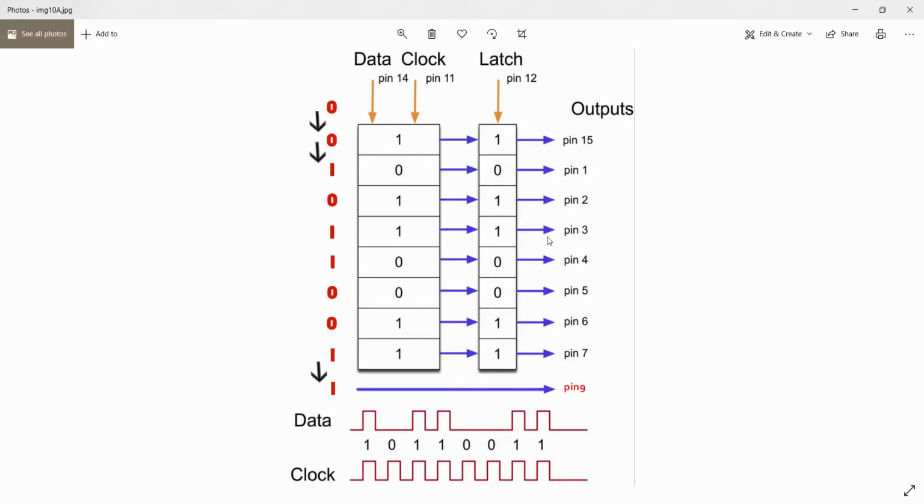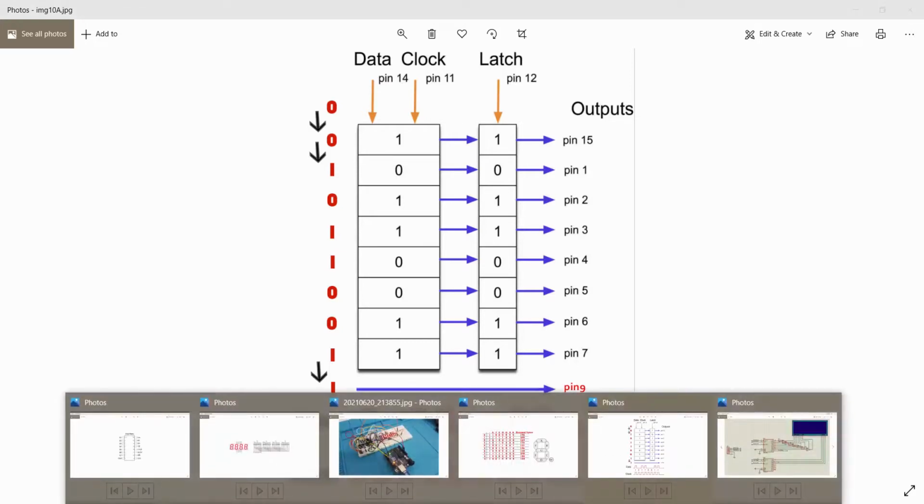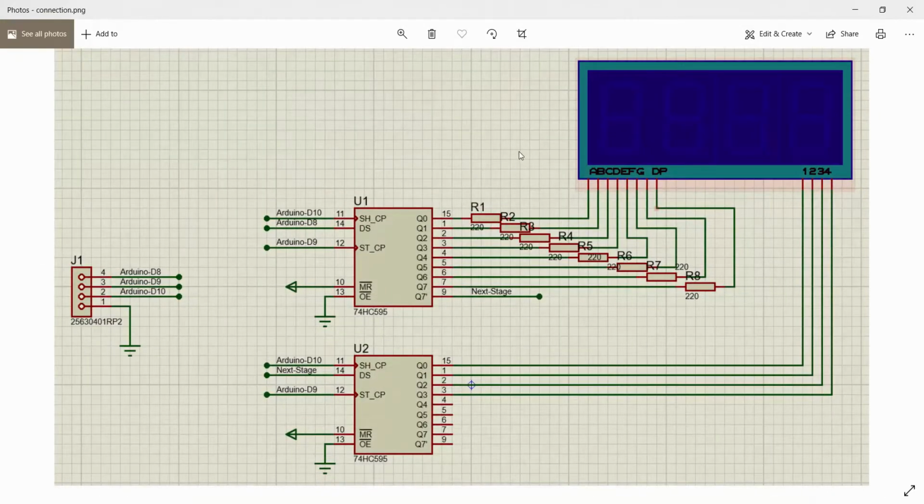Also, we can use another shift register to make 16 outputs. Let me open this picture here. We should connect Q7S pin of the first shift register to DS pin of the second shift register, and connect SHCP and STCP of both of them together. The final circuit diagram will be like this picture.